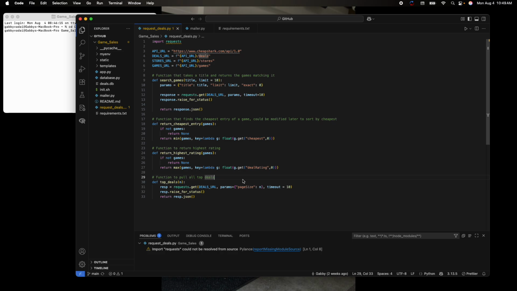So I worked with Garrett on the request deals, and I created a function to return the highest rating. This will return the game with the highest ratings to the client. I also created a function to retrieve the top deals from the API. The amount of deals pulled from the API is dependent on the variable n, which is the page size per Cheap Shark's API.